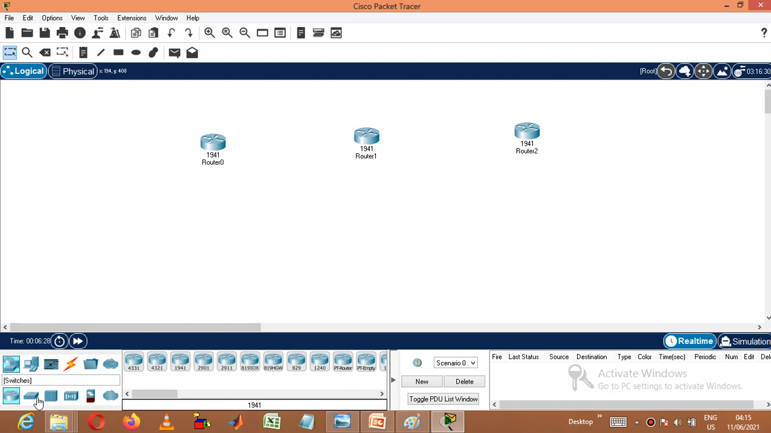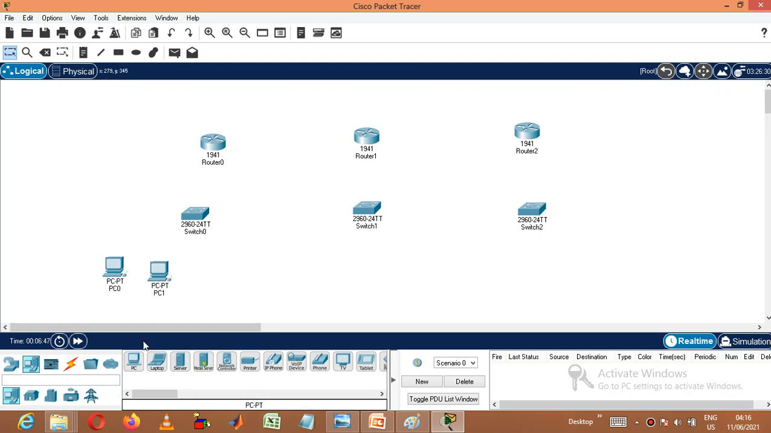Then I'll take 3 switches of 2960, the basic switch. The basic switch can be used for all the lower level information transfer. As per my topology, I have 4 PCs under the first router in the 1.1 network, and in the 2.1 network I have 2 PCs, and I'll take 2 PCs under the 3 network.